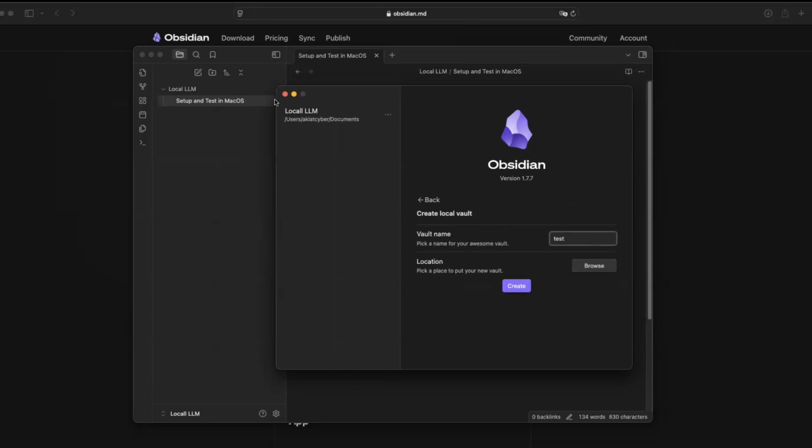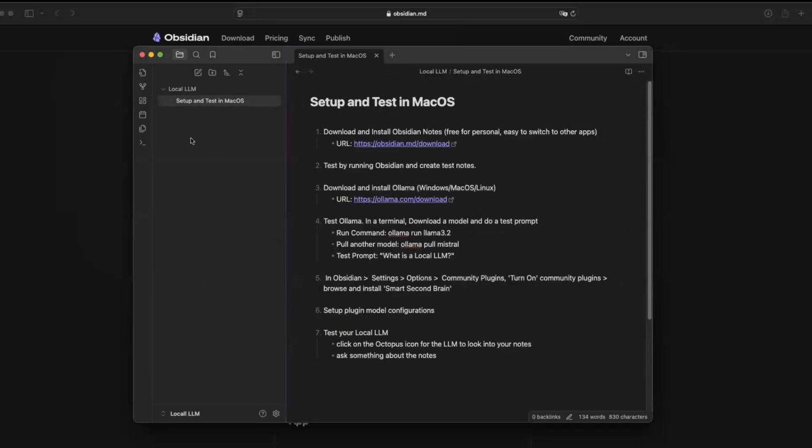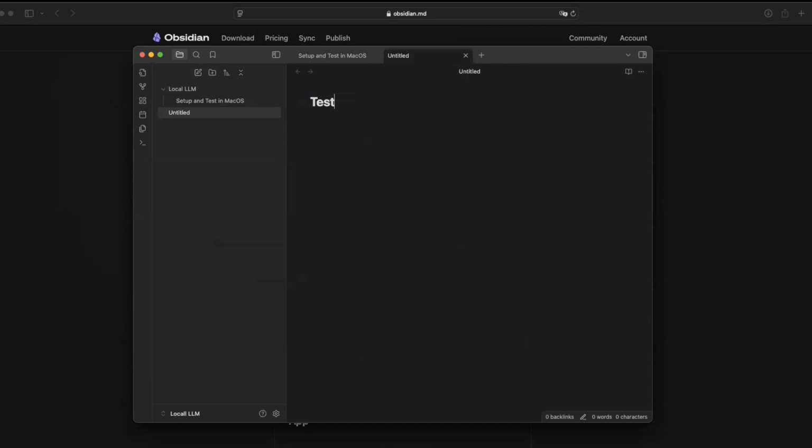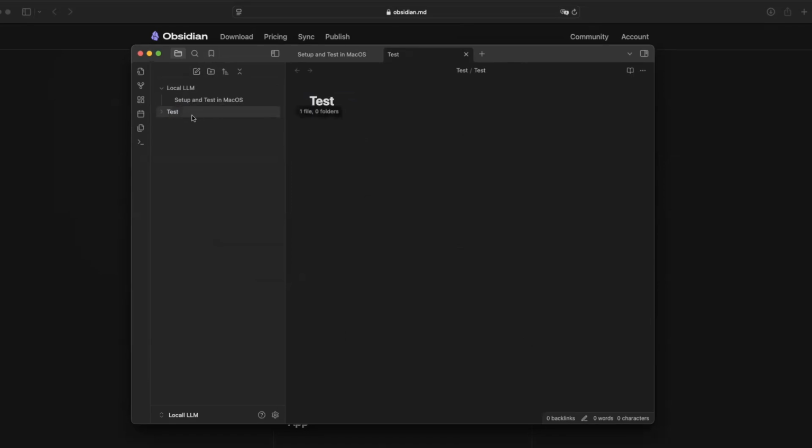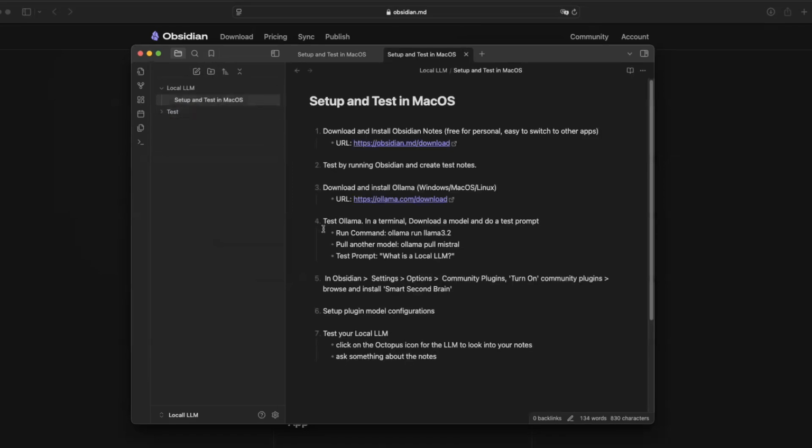Then click create. Once you click create, you're going to get this particular dashboard with a test welcome note in it. You can delete that, and then you can create your own folder and notes, or just your notes. So you can just click here, click new notes, and say test notes. Let's say you have a test folder, and you can put your test notes in your test folder. You can put any notes into this, and then after that, now we need to download Ollama.